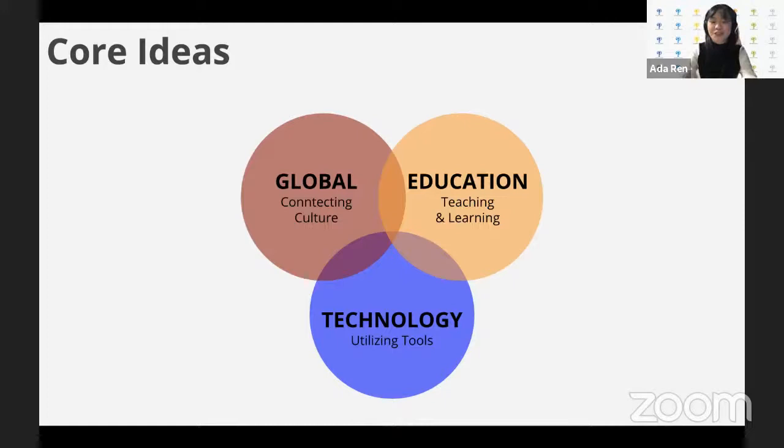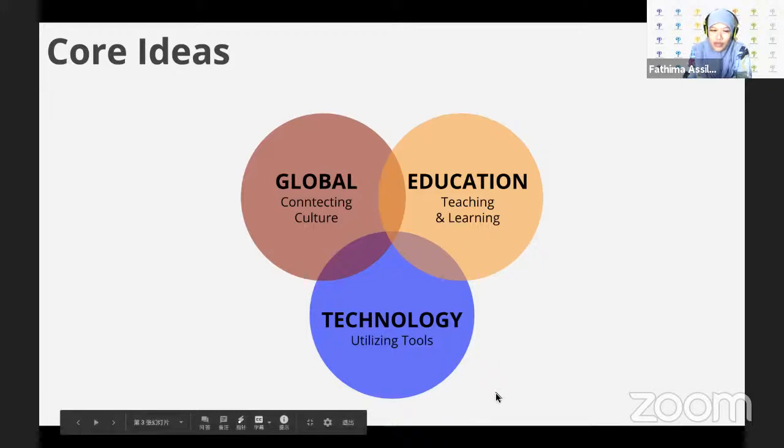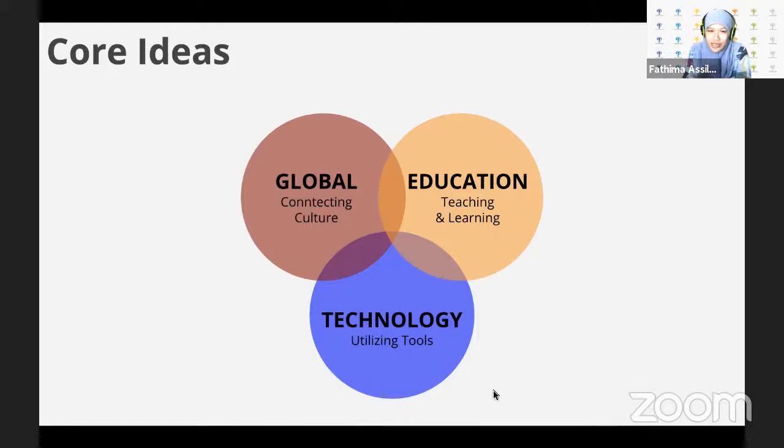As the name Global Education, our core focus is on nurturing global in the society through education. And to do that, we are using technology. So we have many sub-projects that relate to these three ideas. But when we talk about education, sometimes we think about classroom boring education, and that's not what we are trying to do. What we are trying to do is, like we discussed before, how should education be in the 21st century?